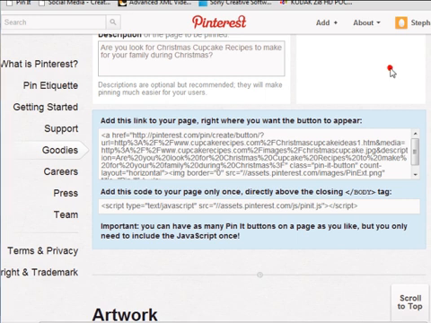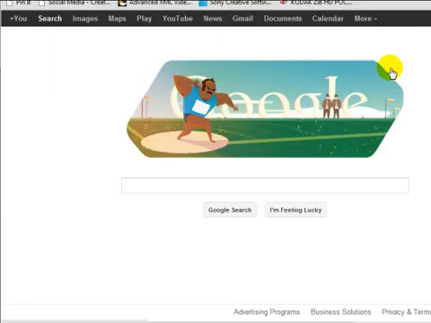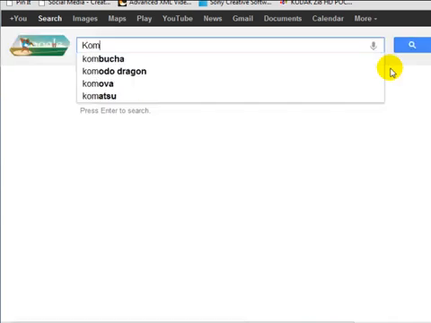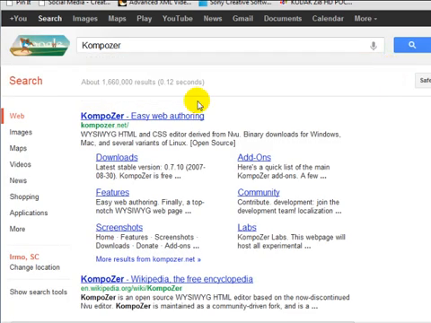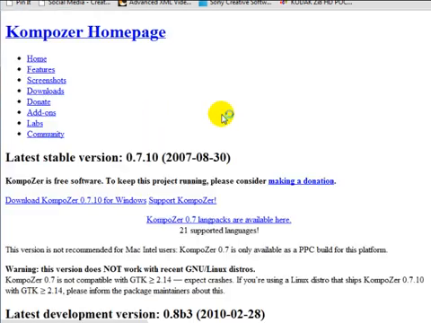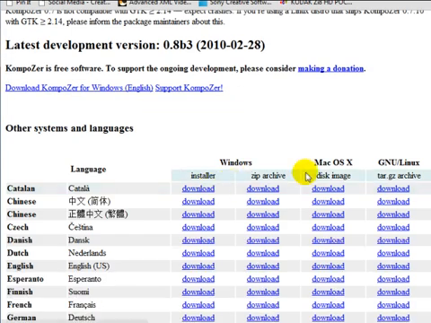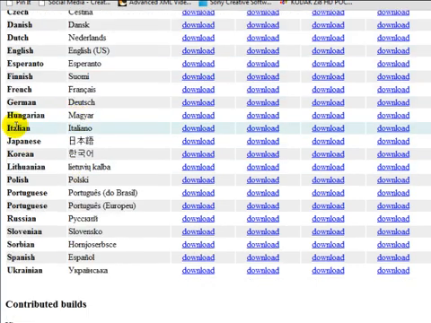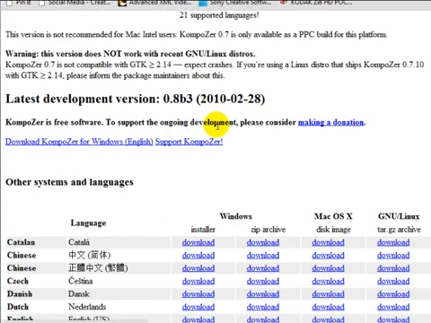What you want to do is go to google.com and do a search for a program called Composer. And click on Downloads. And Composer is compatible with Windows, Mac, and Linux. So just go ahead and download your language. In this case is English. So download these links depending on your computer and go ahead and install it, and I'm going to go ahead and use it.